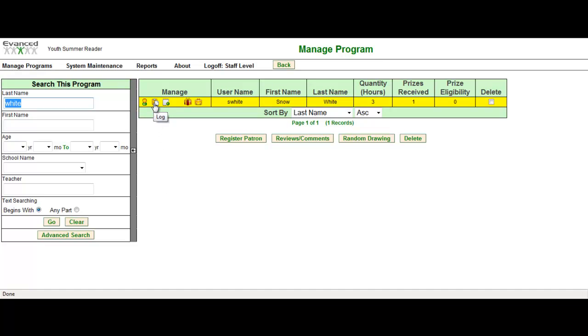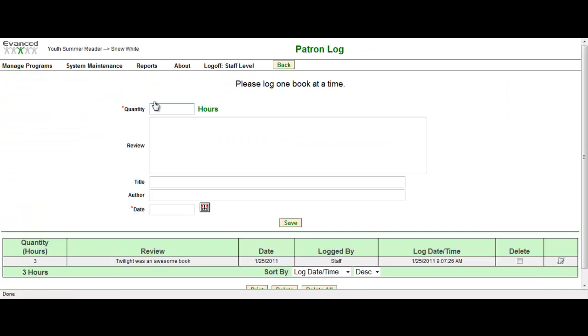The next icon that we have is the log icon. This is going to allow us to put in a log for our patron. So let's go ahead and select that. Under the patron log, it's going to ask for the quantity. This particular program is set up based on hours. Your programs may be a little different. They may be based on minutes, chapters, the total number of books, etc. That field is completely defined by the library during the setup of the program.